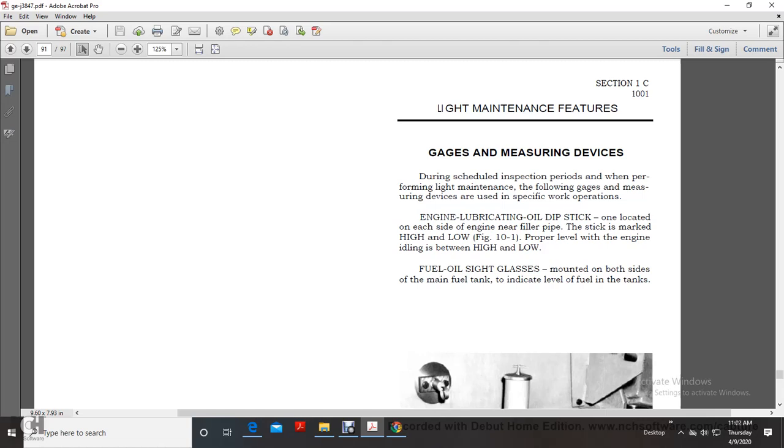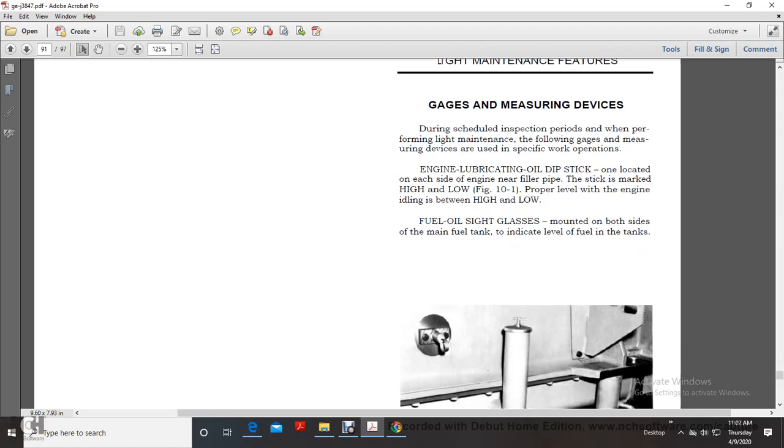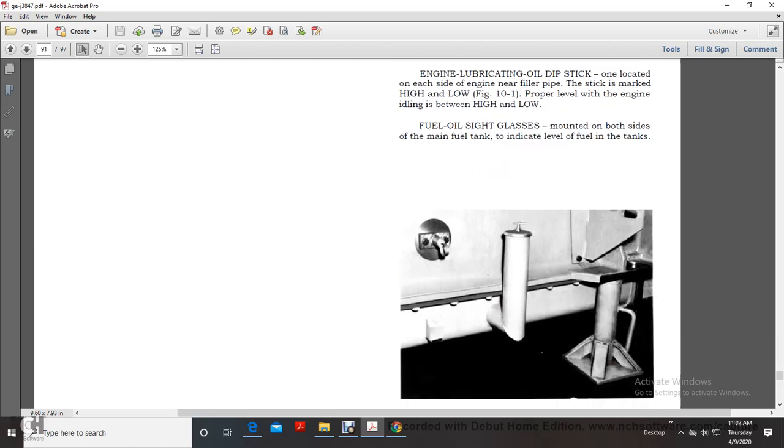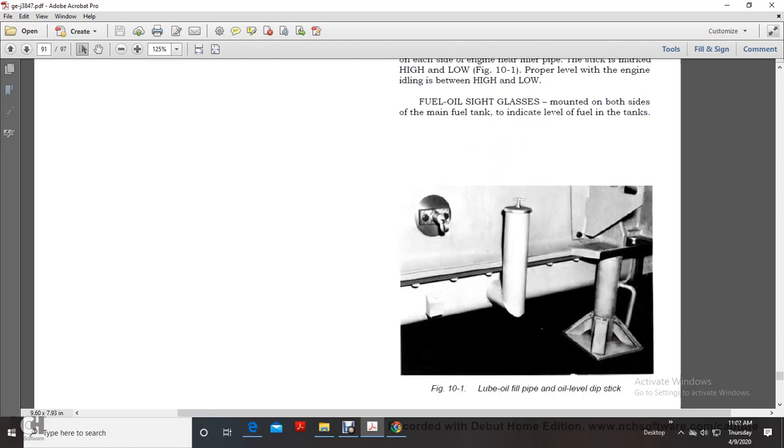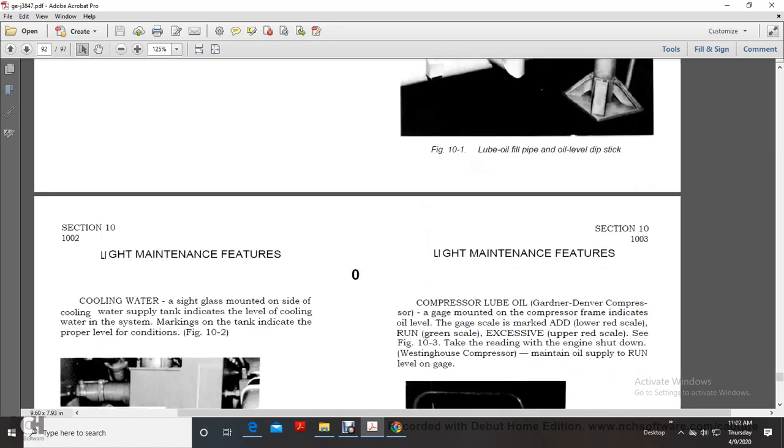Gauges and measuring devices are checked during the scheduled inspection period while performing light maintenance. Engine lubricating oil dipsticks, one located on each side of the engine near the filler, are marked with high and low. The proper level with the engine idling is between high and low. Fuel oil sight glasses mounted on both sides of the main fuel tank indicate the level of the fuel tanks.